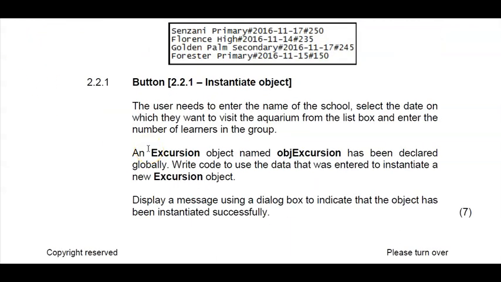And question 2.2.1 is asking us to instantiate the object. That just means that you have to call your constructor create. But before you can do that, you first need to get the input from the user as explained. Remember, when it says display a message using a dialog box, you can just use a show message. Press pause and try it yourself.